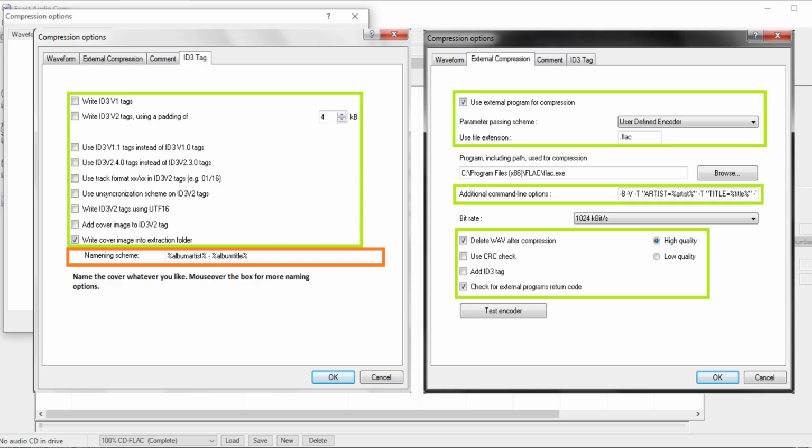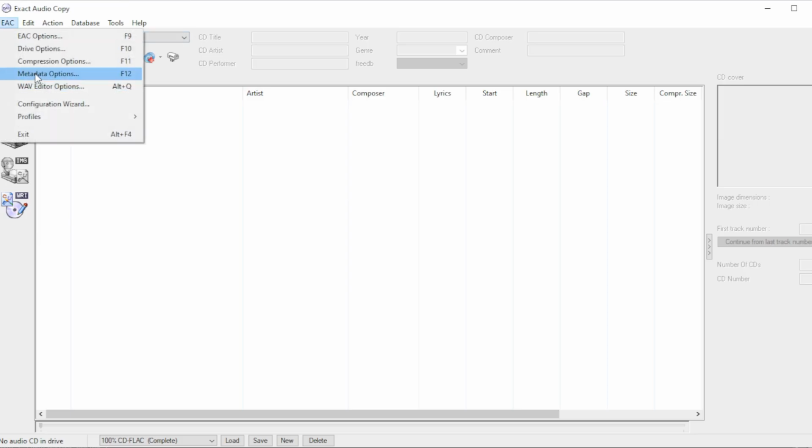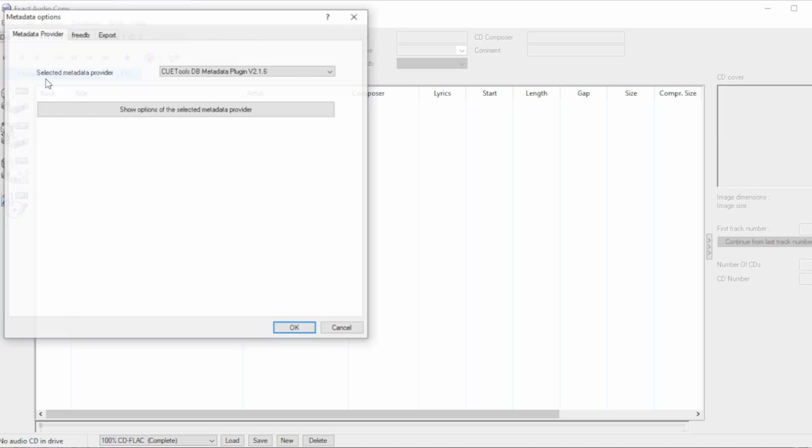We're now going to move on to the metadata providers. I'm just going to show you what mine looks like, but it really doesn't matter. You pick whatever you want. It can look however you want. It's not a big deal.